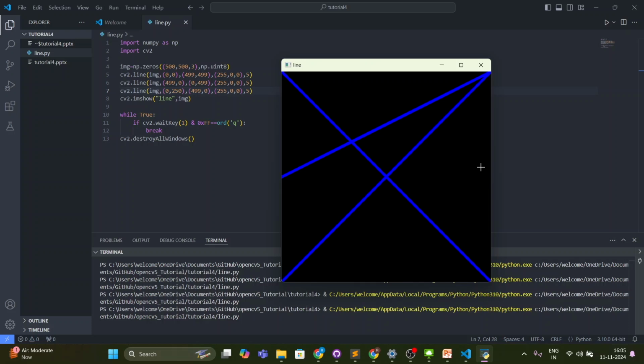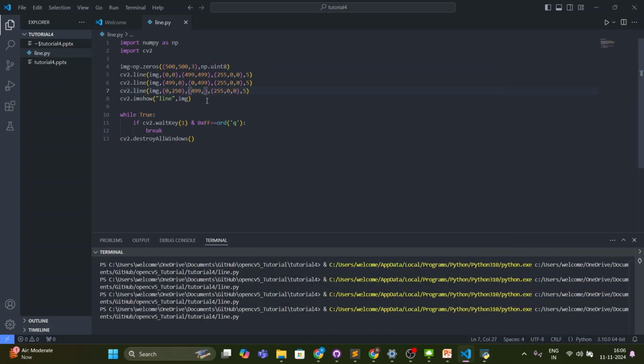0 to 250 comes here. 499 comes here. And okay, 0 is here actually. I made a mistake. Sorry, 0 means always here and it is going down here. So it will be 499. Sorry, not 499, 250 coordinates.